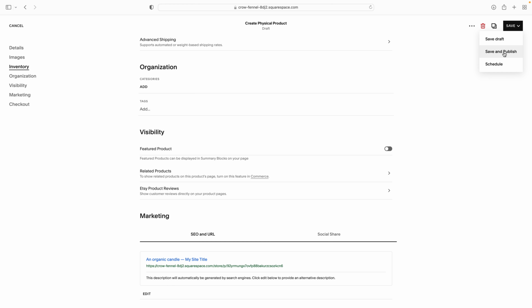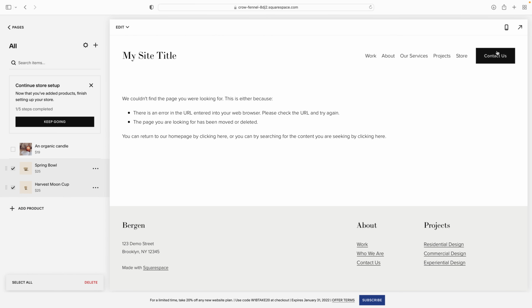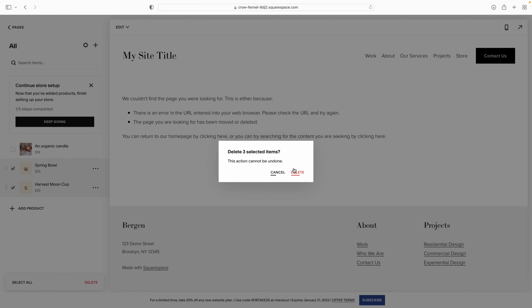Now keep in mind, if you have your website out to the public, when you say save and publish, it goes out to the world. If you want to save your draft, because let's say you're still working on the actual product, this is also an option for you as well. I'm going to say save and publish for right now. And now what I'm gonna do is take out these spring bowls, because those are gonna drive me nuts.